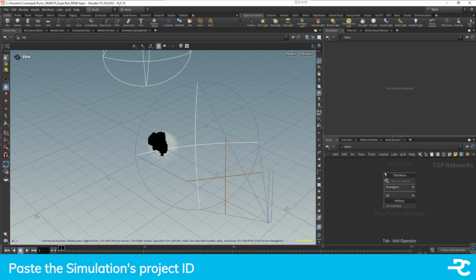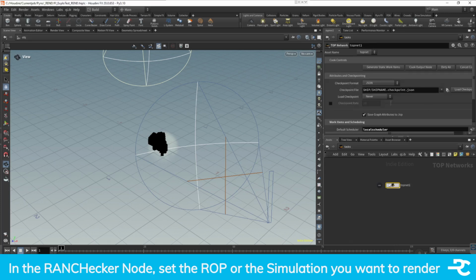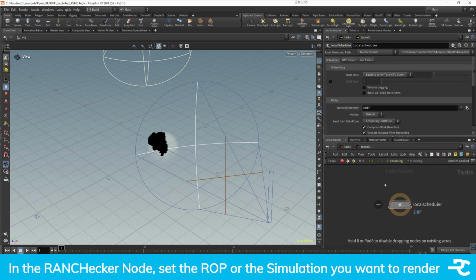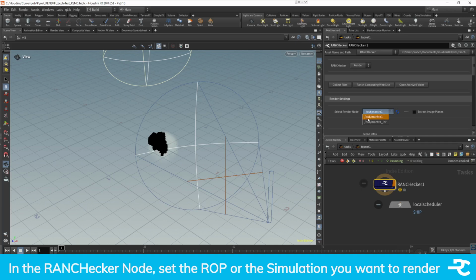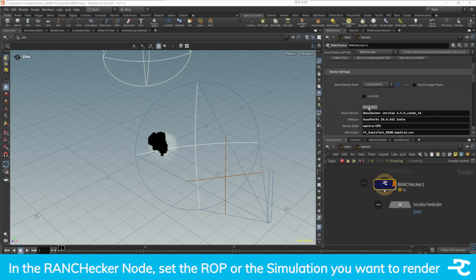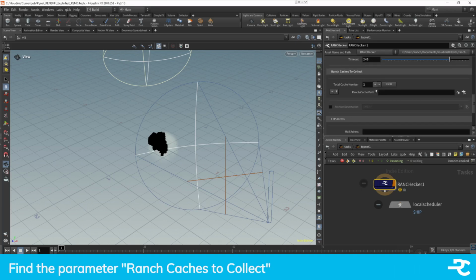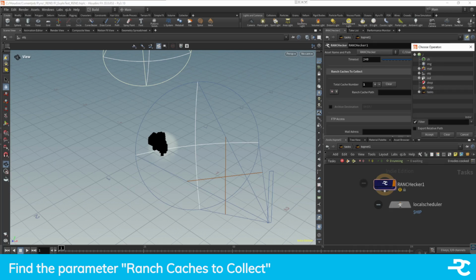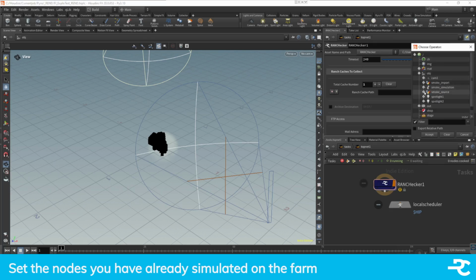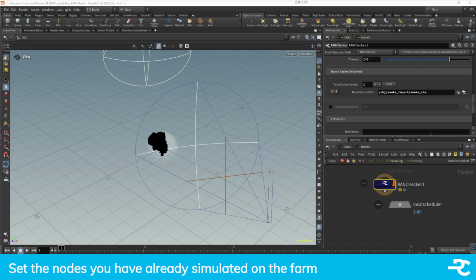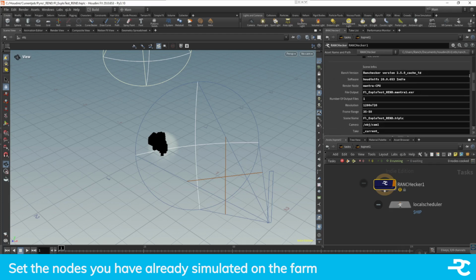Create the Ranchecker node or go to the existing one. Select the ROP you want to render or set a new simulation to compute using the previous one. Finally, scroll to Ranch Caches to collect and set the Ranch Cache nodes you want to use. If needed, you have the possibility to set several caches to simulate and to collect.